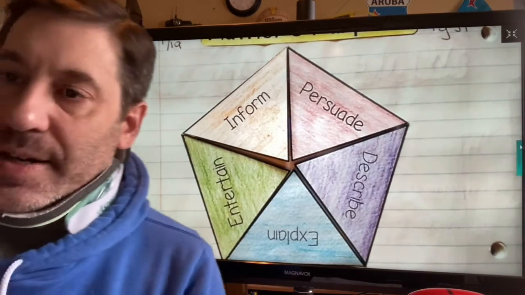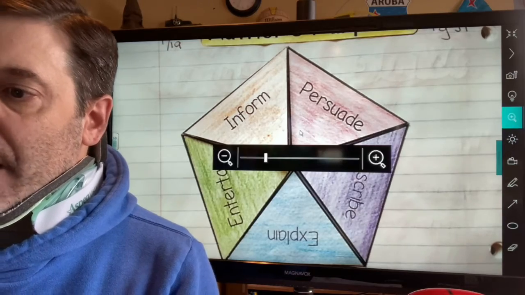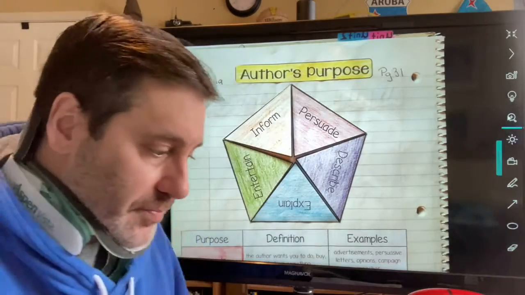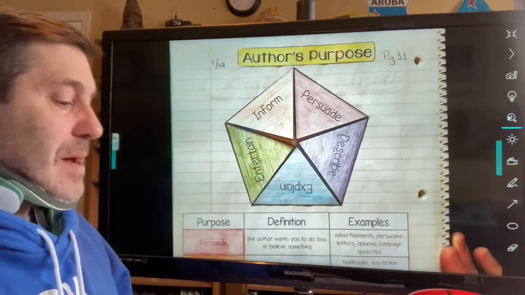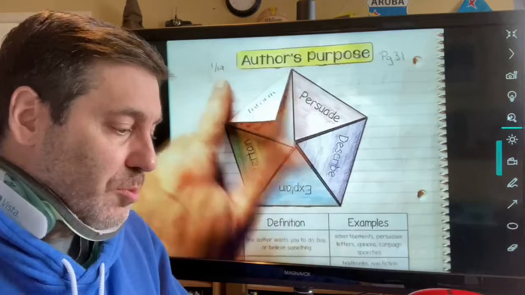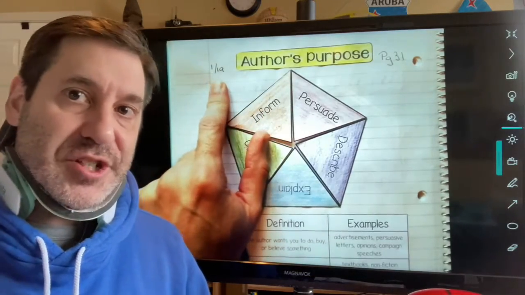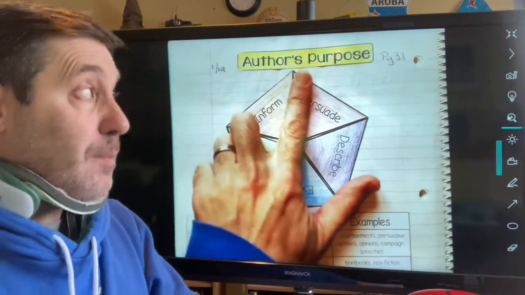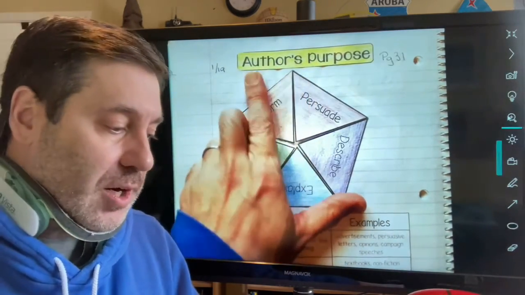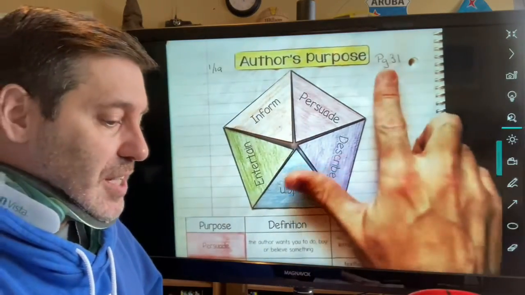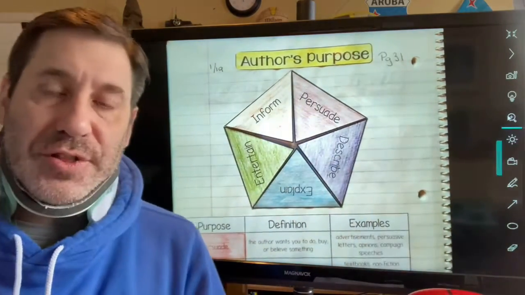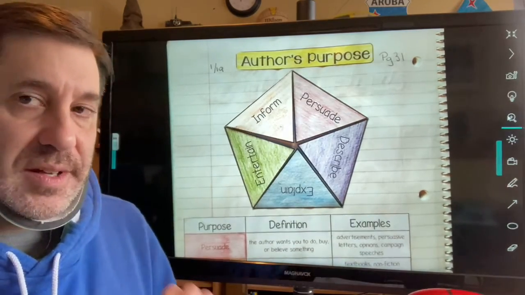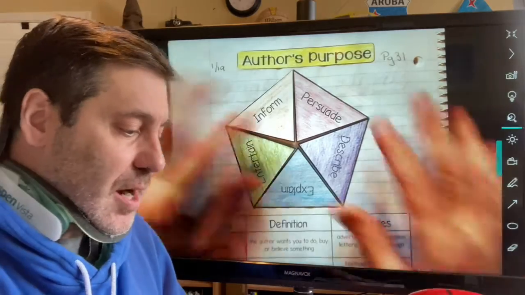Now that you are done cutting them out, it's time to assemble our notebook page. So you can see at the top of my page, every single notebook page, you need to start with the date. So today is January 19th. We're going to glue in our author's purpose title. That's the new topic for this week, author's purpose. And you are going to make sure you include the page number. This is page 31. Okay, and now, very carefully, you have your two pieces that are cut out.